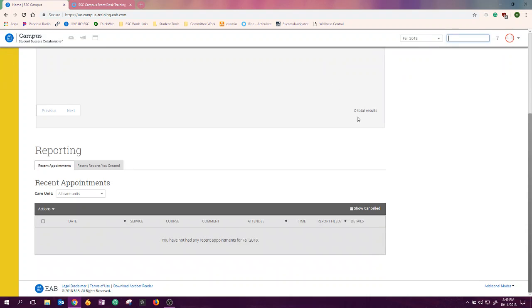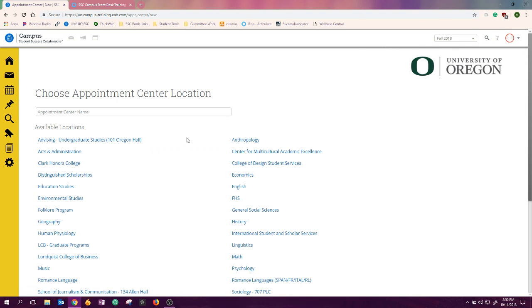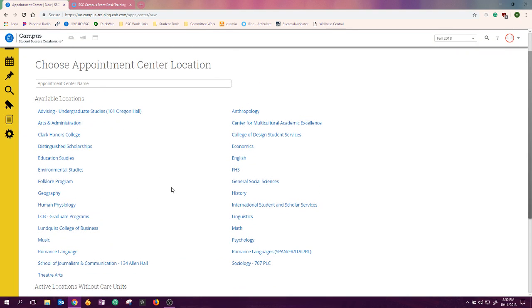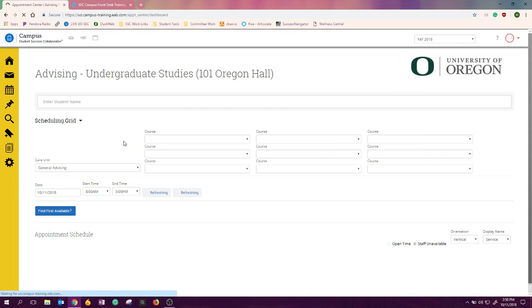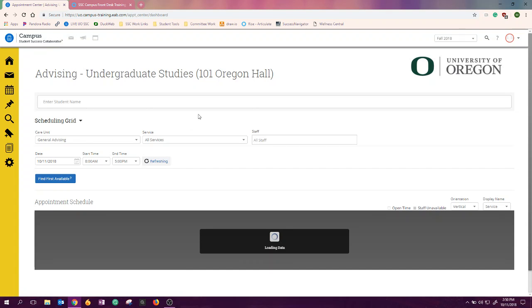The main function that you'll use as a front desk staff member or office manager or someone scheduling appointments is going to be by going in this additional mode section here. You'll click that and then you'll go to the appointment center. After that, you'll choose the location or department or unit for which you're working. In the examples today, we're going to be looking at the Advising Undergraduate Studies Center since there's fake availability set up in the test site for that area. You'd click on that, and then you'll go into what is the actual scheduling or appointment center functions.